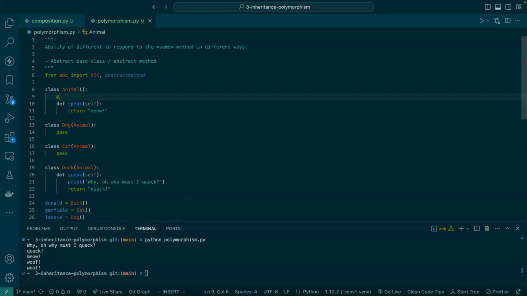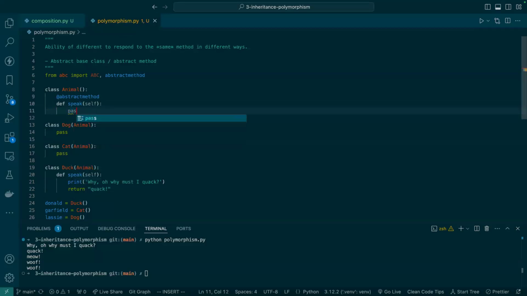What we really want, an abstract method is a decorator, just like the property decorator. What we really want is to enforce the interface, to enforce the rule that every class that inherits from animal has to have a speak method. And the way you do that is with an abstract method. The abstract method does nothing.